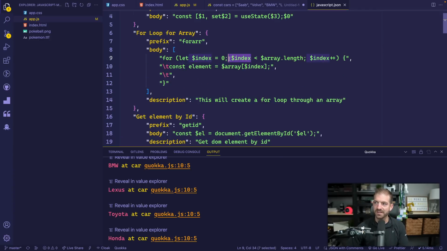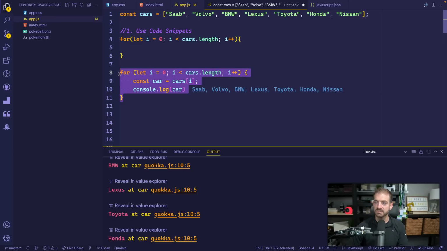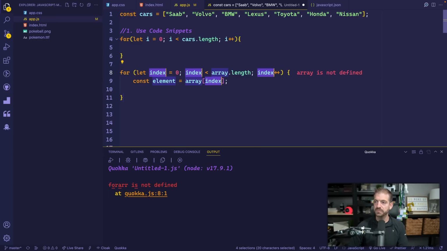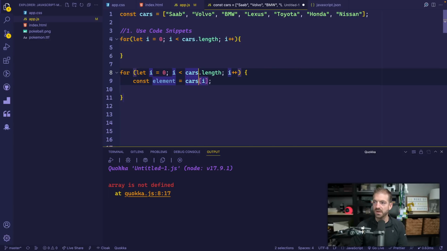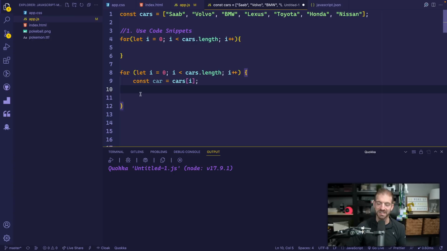So notice $index, that's the name, and that's how it associates all these tab stops to be one. And then you can see the tab stop of array is one here. And then all I would have to do is add another tab stop for element to fix the thing that I just talked about. So if I were to do this again and did i for the index, cars for the array, and then tab, now I get my thing. And then I could also do another tab stop to come down to the next line.